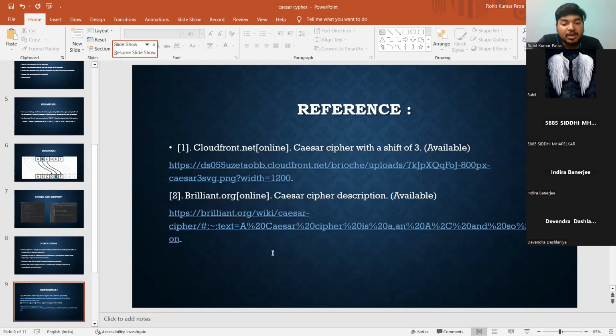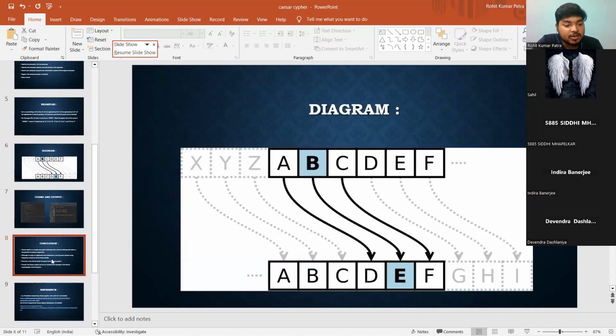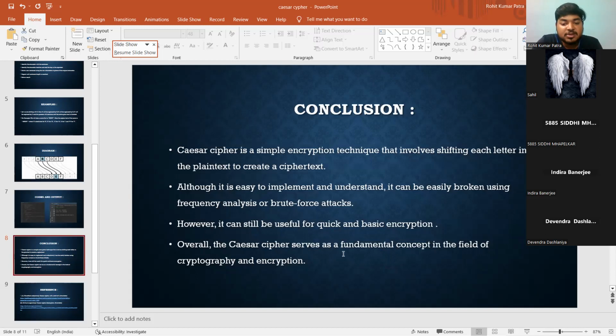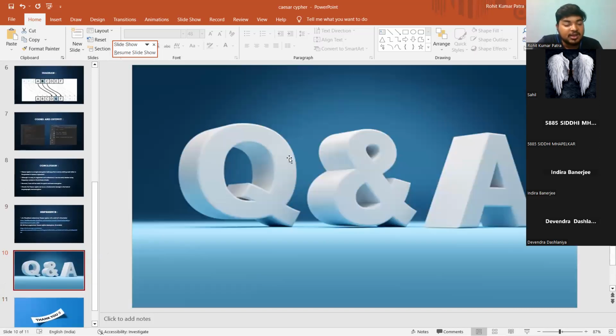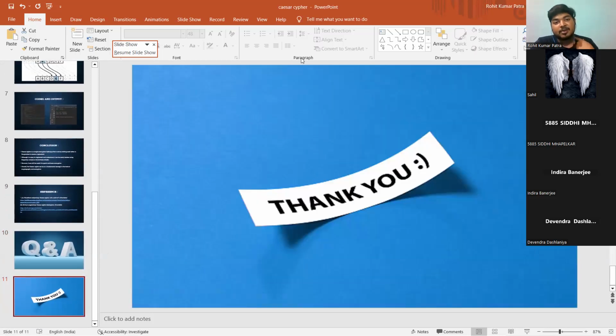Last, overall the Caesar cipher serves as a fundamental concept in the field of cryptography and encryption. So it gives the concept of cryptography and encryption. So this is my reference. And any question and answer. And after, thank you.